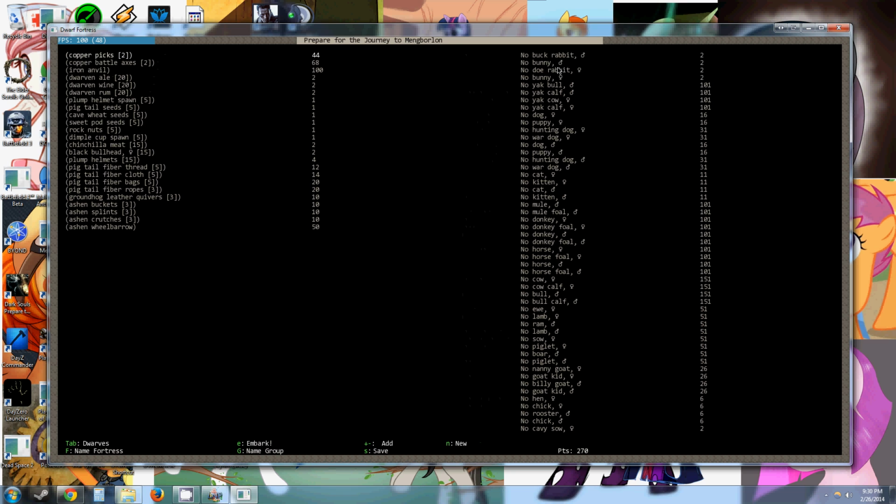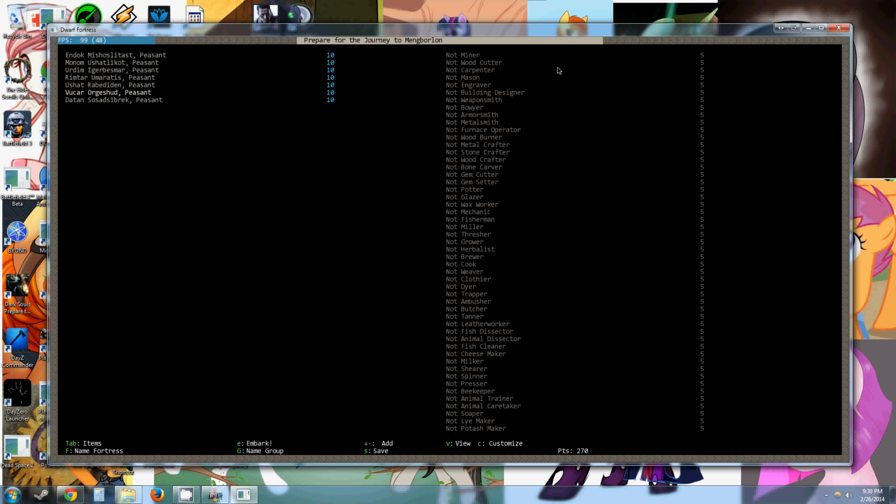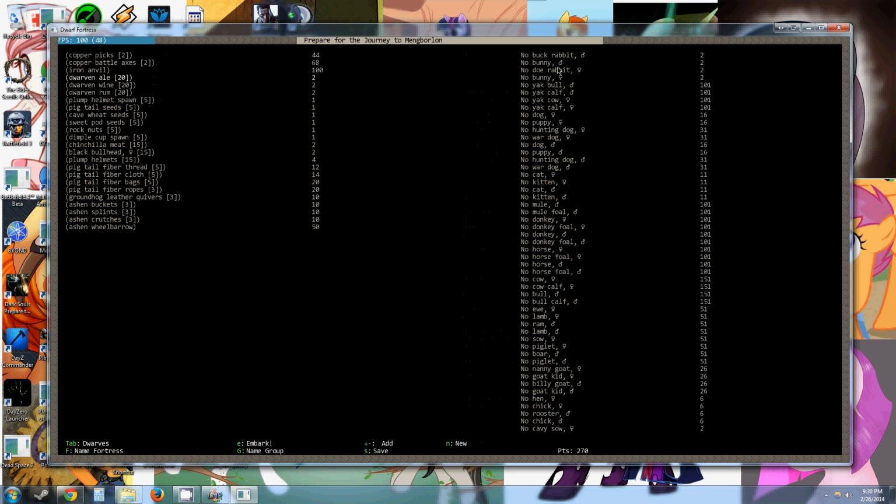You can assign them skills. I'm not going to do that right away. I'm going to hit tab to switch to the items to see what we have. So we have 2 copper picks, 2 battle axes. Use the arrow keys to navigate through this area. Tab will switch between your dwarves and your items. So 2 copper picks, 2 battle axes, an iron anvil is also good.